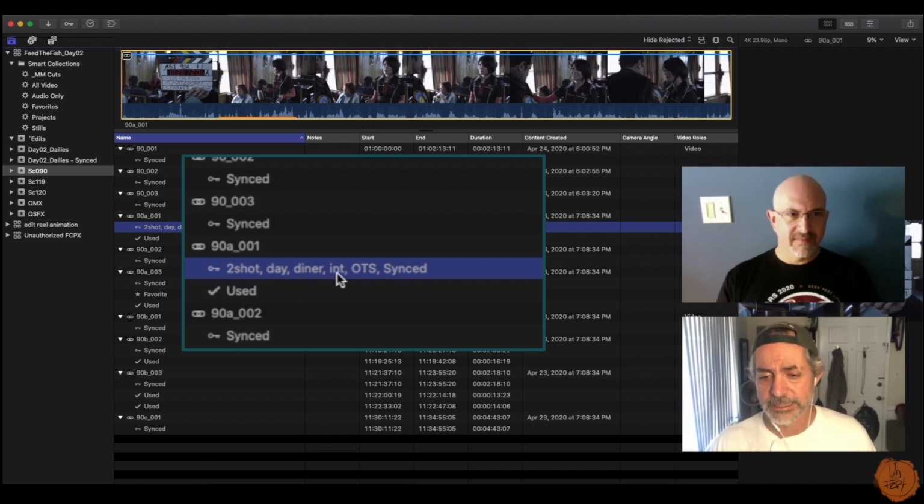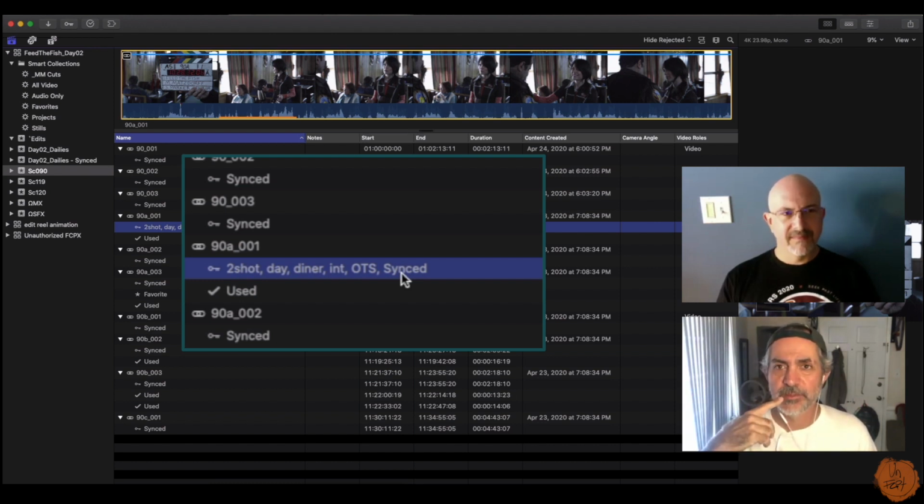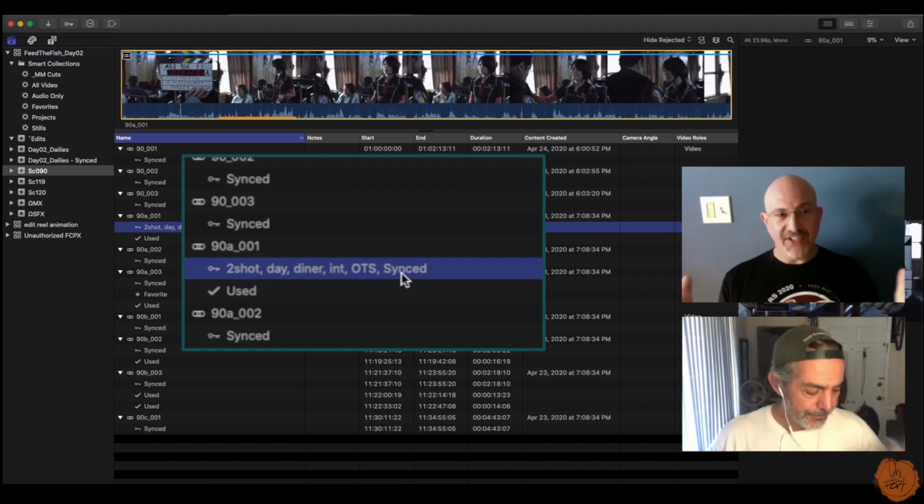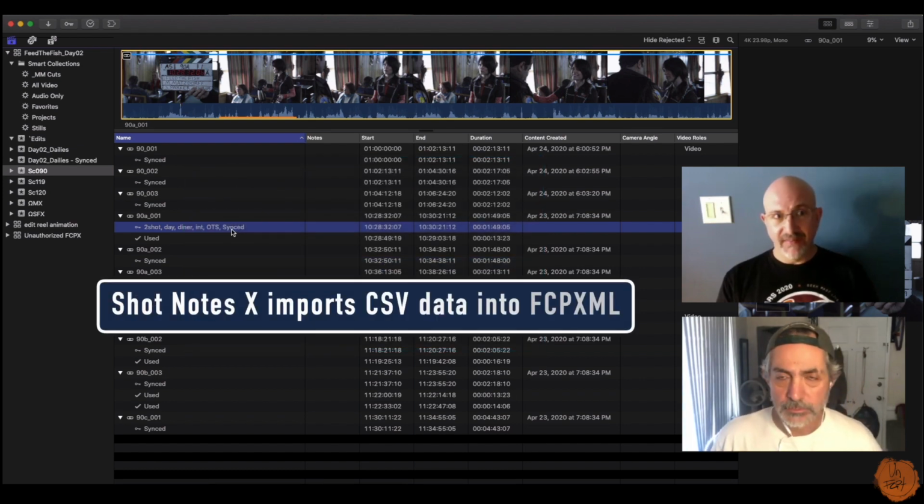It's at a diner. It's an interior. It's an over the shoulder. It's a synced shot. You can use keywords for anything. It's a user definable thing. And some of that can come from the script notes, from whoever your script supervisor is. If you use Sync and Link, it will actually add that automatically. And you can change and you can add to them.